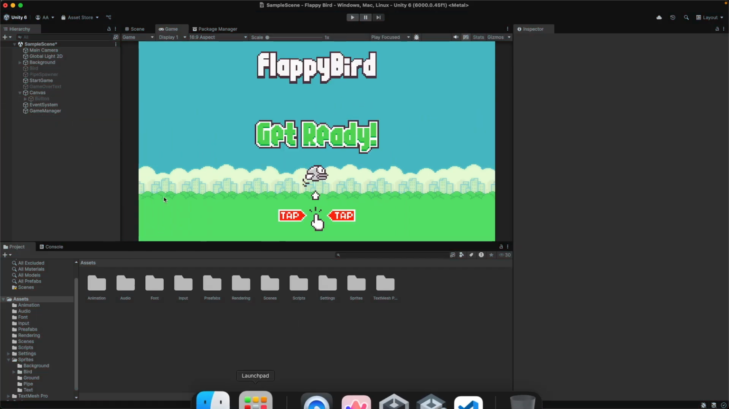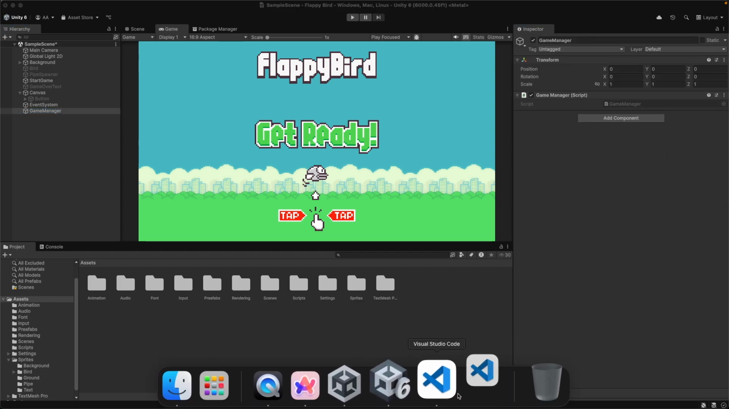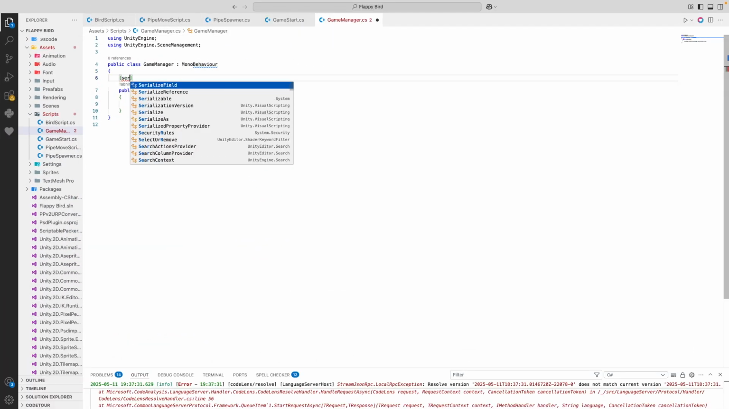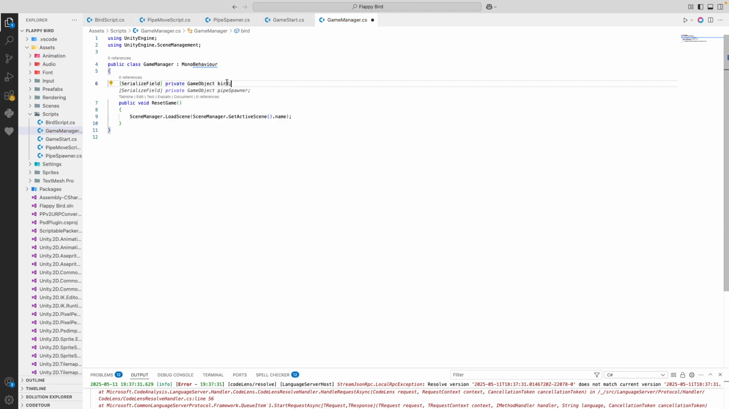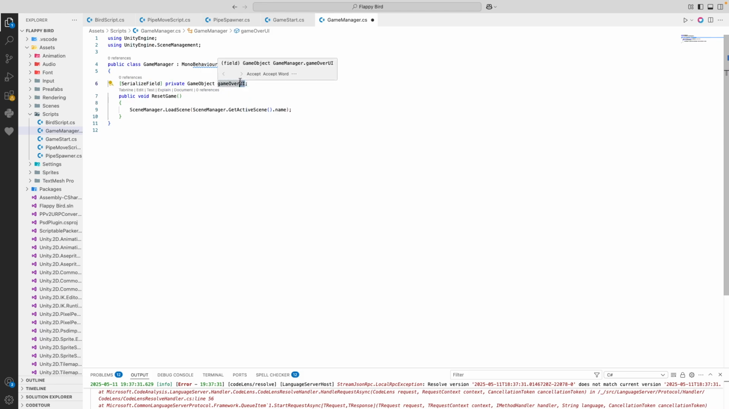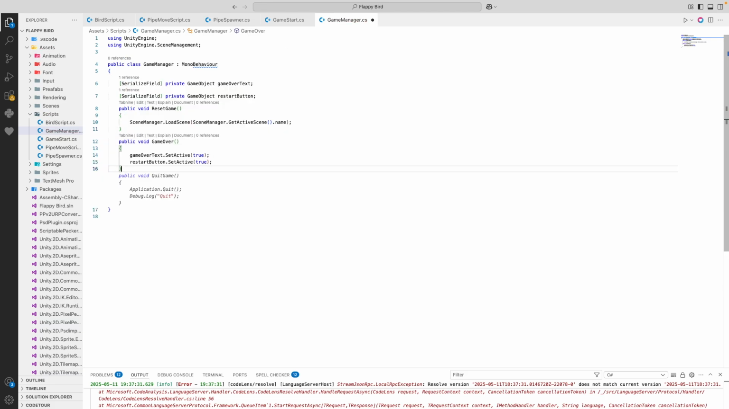So that's a start, but now what we're going to do is go to our game manager and then edit the script. And then we're going to set serialized field, private game object, game over text, and then private game object restart button, and then basically what we're going to do is set these to active on a void call. So public void game over, and on that, we're going to do this.